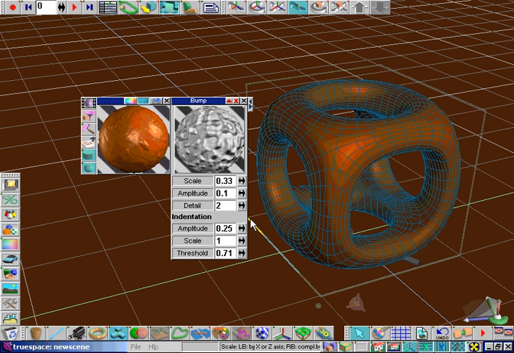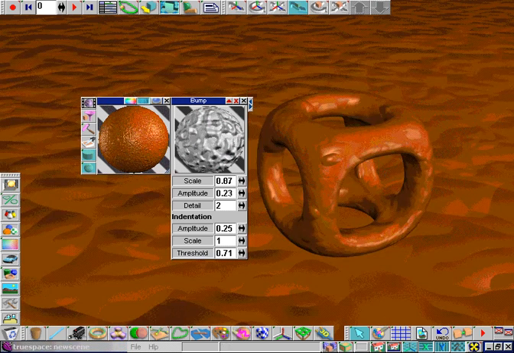So let's apply it to our objects to see what that looks like. As you can see, it generates a nice molten metal drop look. So you can modify it to do whatever you want.